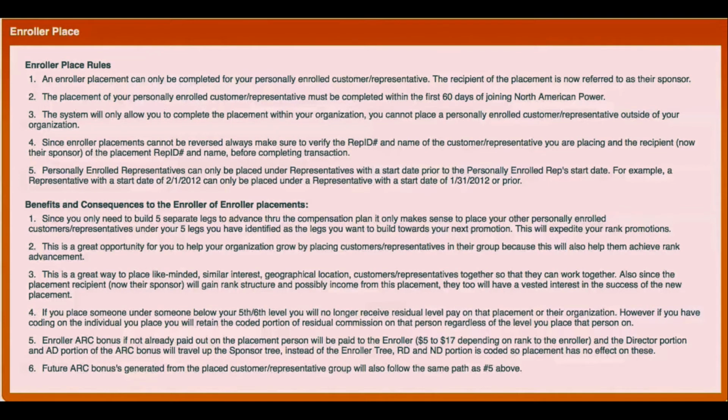Since enroller placements cannot be reversed, always make sure to verify the rep ID number and the name of the customer/representative you are placing, and the rep ID number and name of the recipient, who is now going to become their sponsor, before completing the transaction. So make sure you have both ID numbers available and ready so that you don't make a mistake.